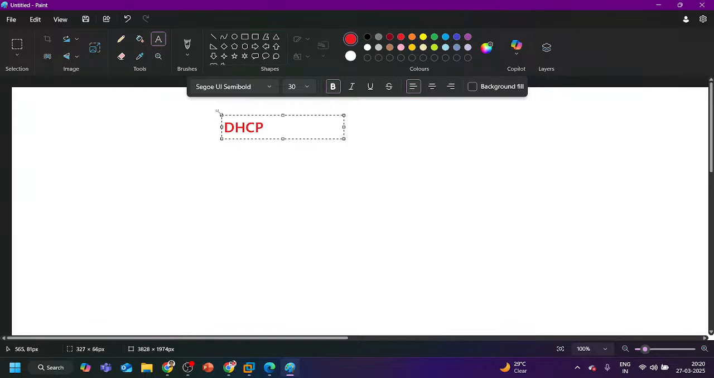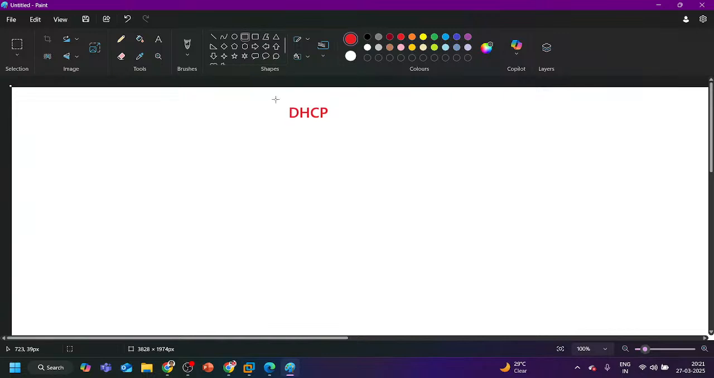So DHCP stands for Dynamic Host Configuration Protocol. It is used to configure IP addresses on client machines dynamically and automatically. How does DHCP work, guys? DHCP works on the DORA process.